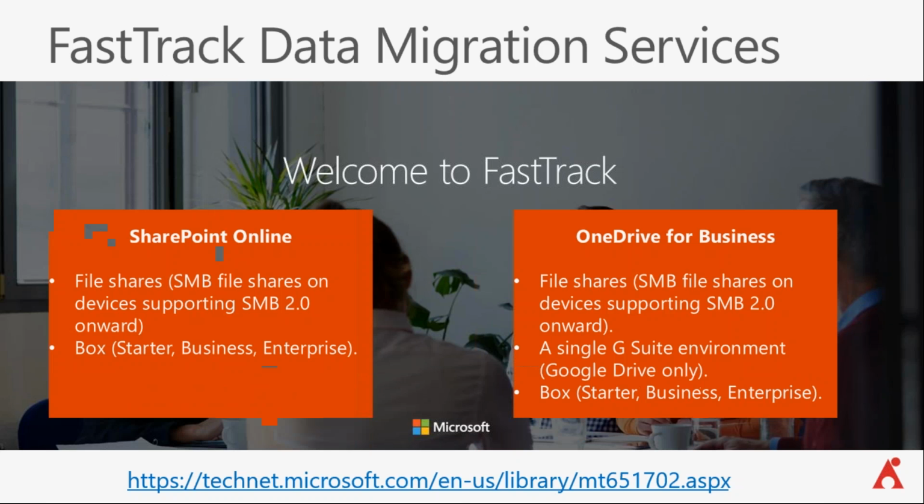In terms of eligibility, and in terms of what is available, this changes all the time. So what I would recommend is there's a link there, which I'll share and tweet out afterwards, to the FastTrack data migration services of what's available. But today, I pulled this off literally before to make sure it was up to date. Microsoft will help you migrate file shares to SharePoint Online or Box to SharePoint Online. They'll help you migrate file shares, Google Drive, or Box to OneDrive for Business.